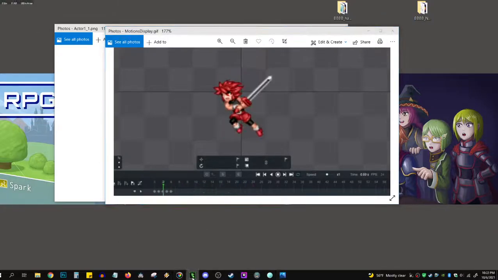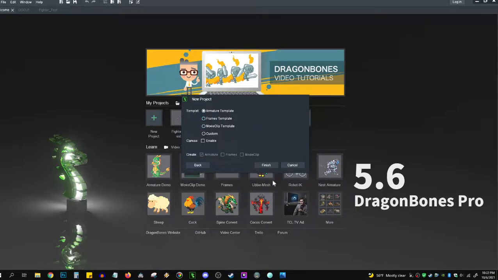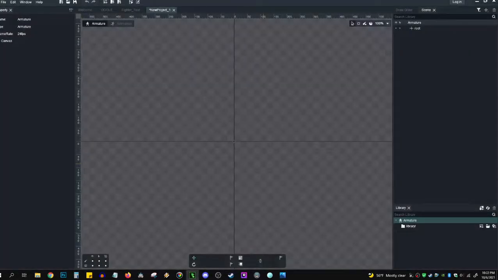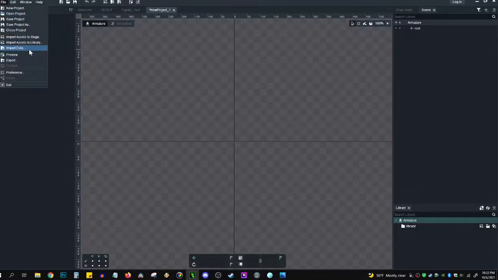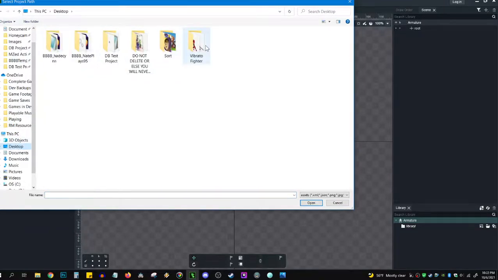So let's open up our Dragonbones software here. First thing that we want to do is hit New Project, Create Animation, Armature Template. There we go. Alright, what we want to do is import all of the images that we need to the library. So we'll import assets to library. I've got it right here.